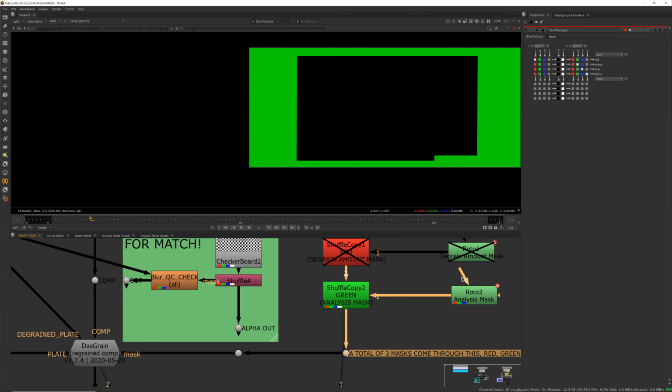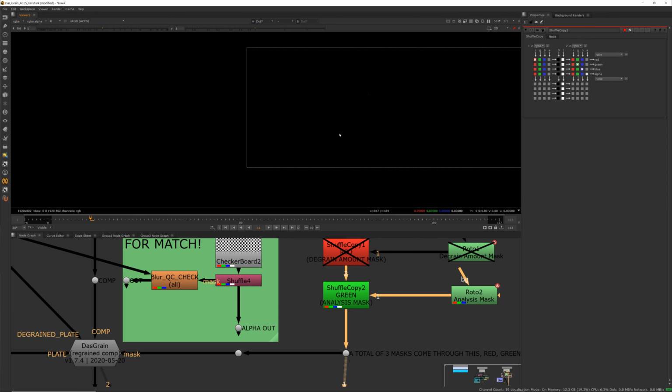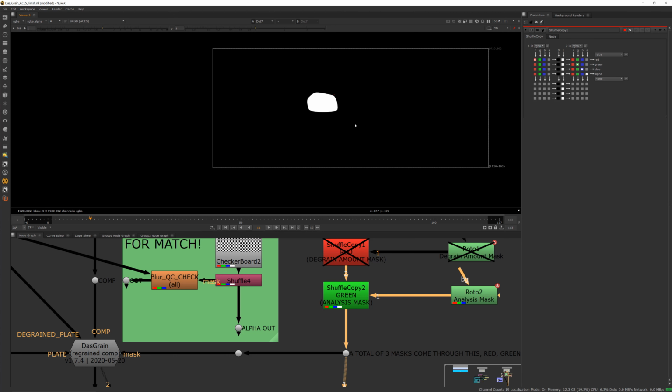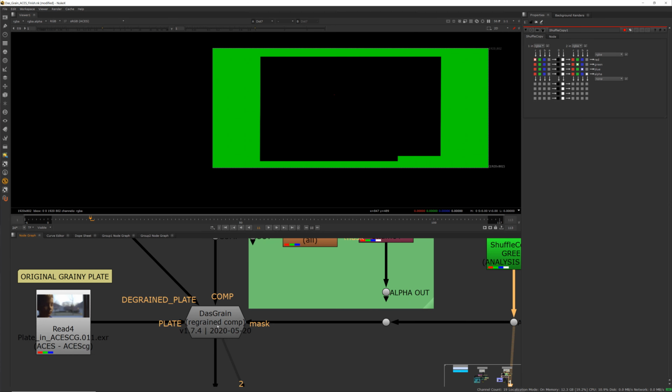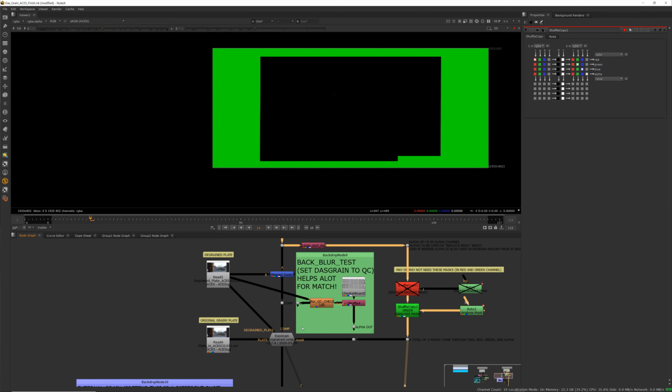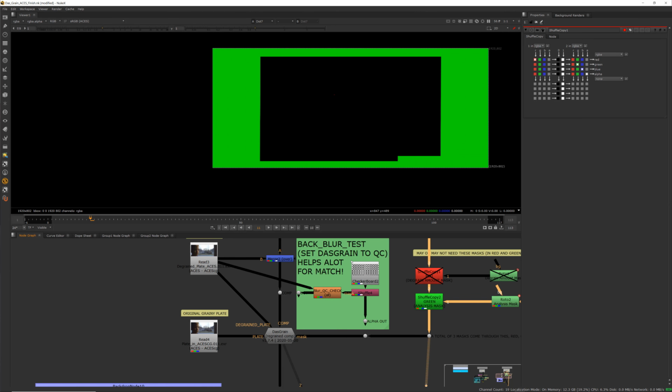If we take a look at this mask, you can see I've got R, G, B, A. Really it's the green and the alpha channel that I'm using as inputs to the DasGrain mask. So they're all in here, and you're not going to need all of this, so to speak. We're going to get to this little area right here, this little quality checker.